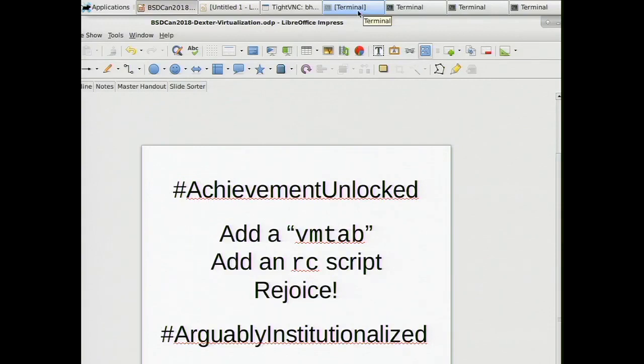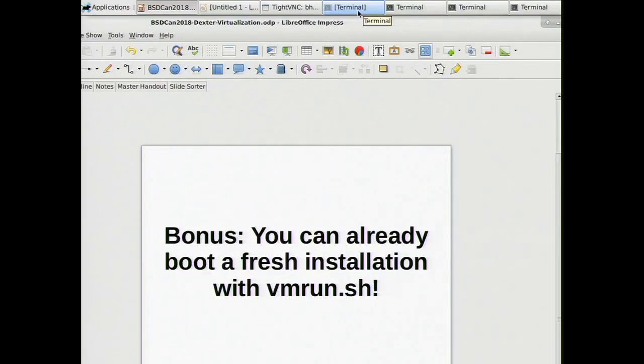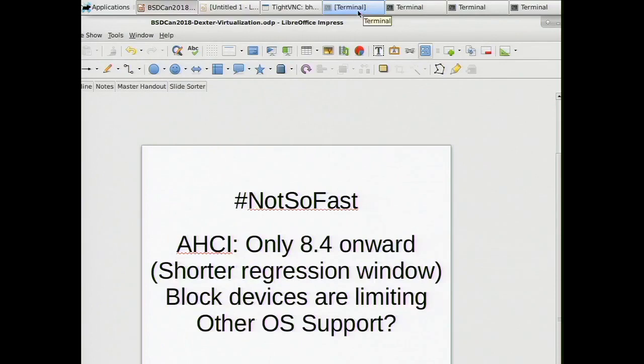Moving on, if you have this in base tools with a tiny diff of what's already there, perhaps manage it with a VM tab, virtual machine tab, to go along with the jail tab and the jail tools and your fstab, and just manage it with an rc script as one does in Unix. And arguably institutionalized, and as I touched on, you can run it with vmrun.sh, but not so fast.